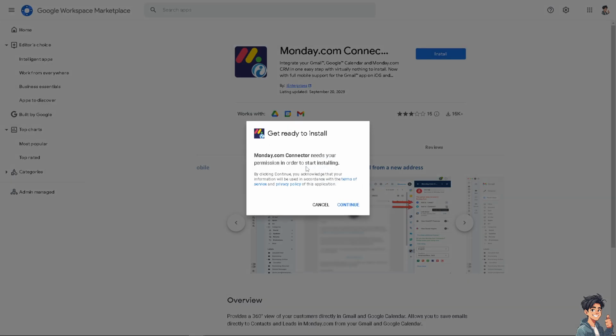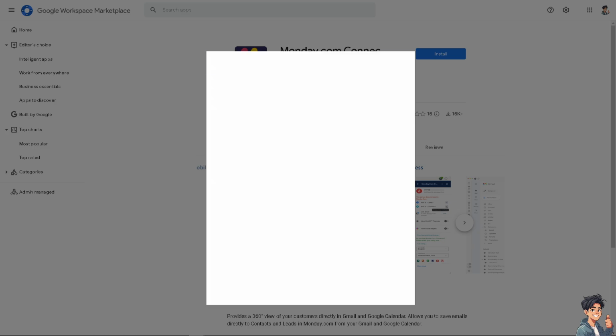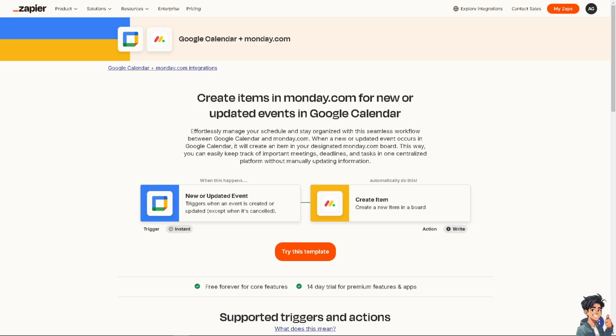All right, and of course it needs your Monday.com connector in order to start installing. That's one way. Click on continue. Now, if you don't have any accounts on the Google Workspace or on the Google Marketplace, you might want to try another way using Zapier.